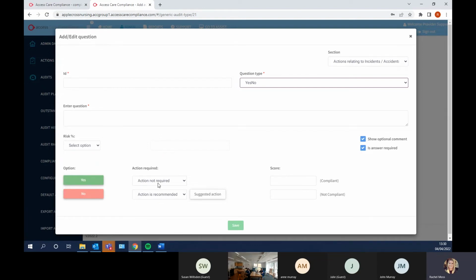And then at the bottom here is where we just need to configure what action is required for each question response. And whenever you're given the compliant response, so that'll be the response that's in green, action required by default will always be set to action not required. Because in 99% of cases, if you're given the compliant response, you're not going to need to create an action off the back of doing that.